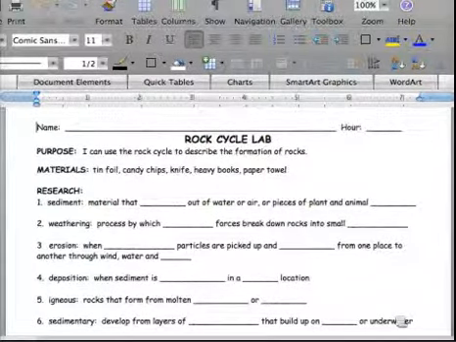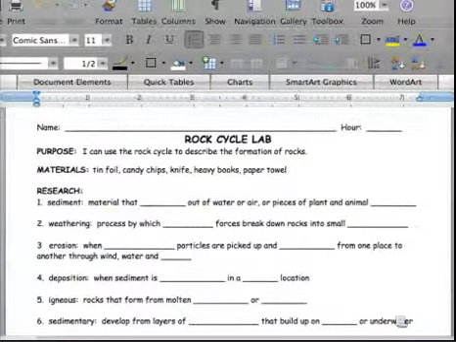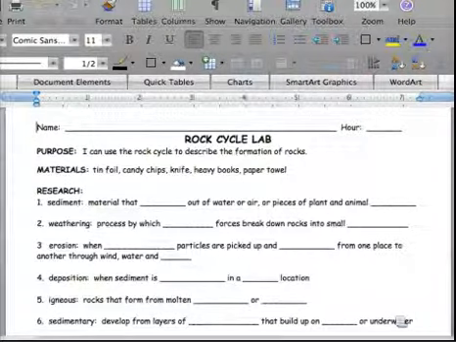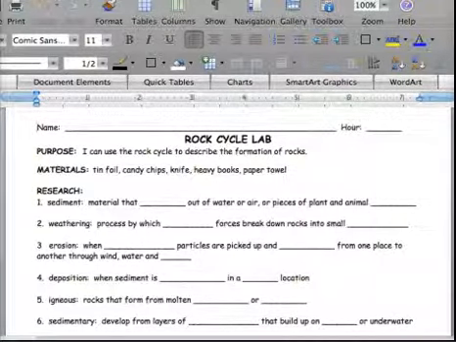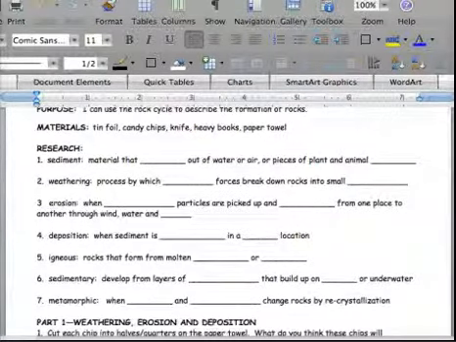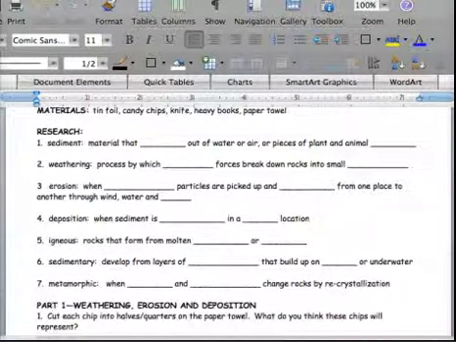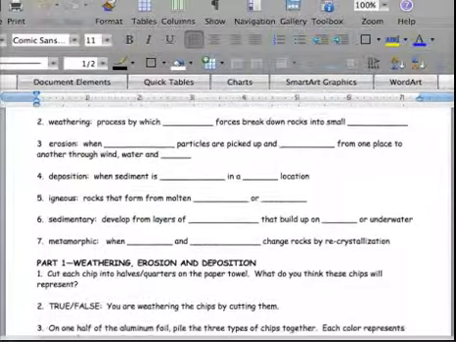The materials that we're going to be using are tin foil and some candy chips, so we have some white chocolate chips, some milk chocolate chips, and some butterscotch chips. We're going to use a knife so that we can cut the chips up into small pieces. We're going to have two heavy-duty books so that we can press down on the chips once we have them chopped up, and a paper towel. There is the research to do at the top, so please finish that, and you can use your notes. They'll help you quite a bit with the research.